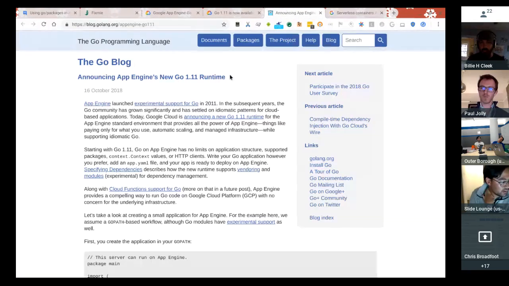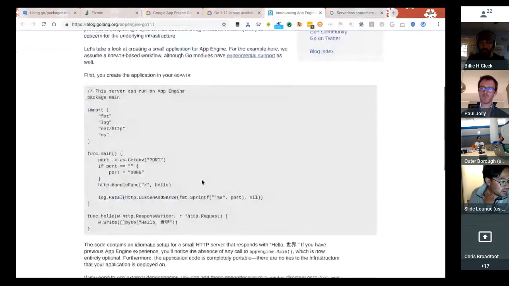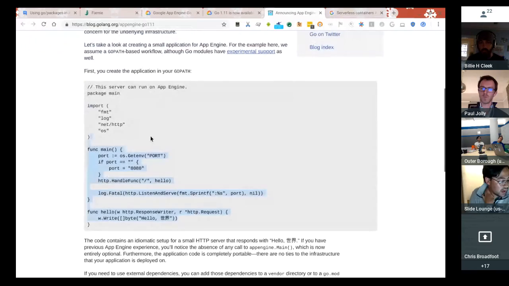There are some details in the Go blog post. It explains a bit of the runtime contract and points you at the documentation that explains more about the runtime environment. But really the short of it is, you can write your Go applications as vanilla Go code, not really thinking about any kind of special App Engine stuff.